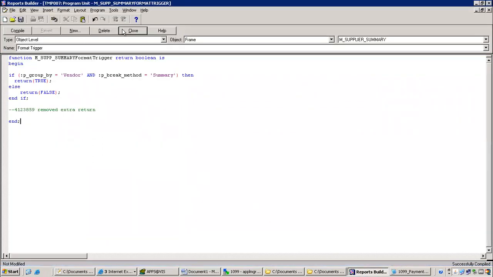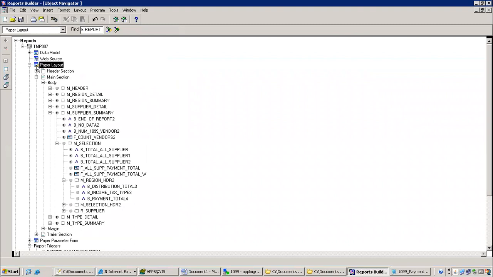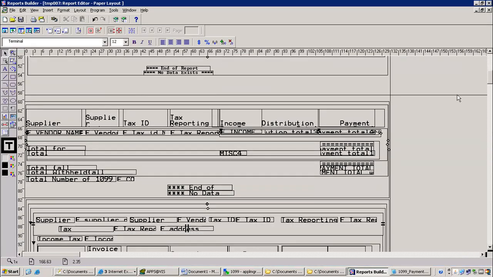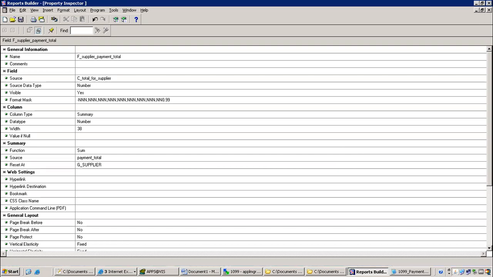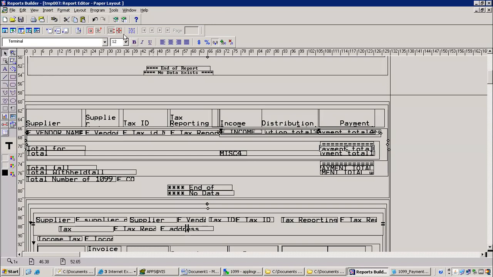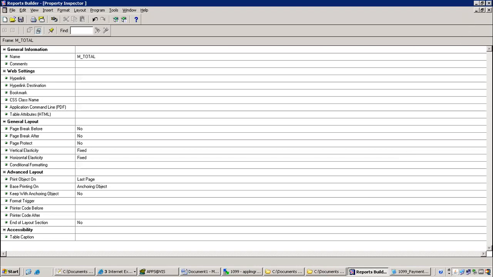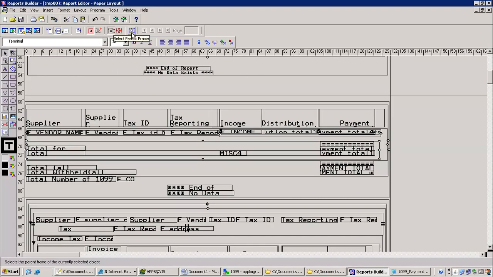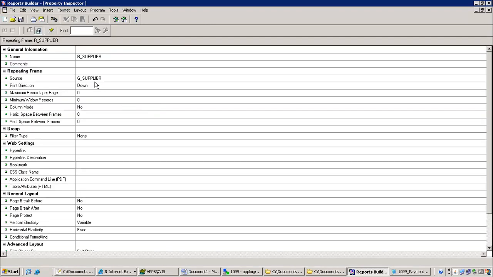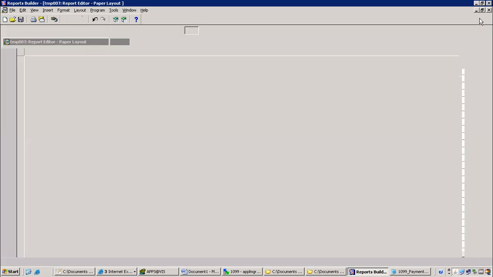If you go to report builder here and the paper layout section, here is the place, this one, F4. Which group does it belong to? Again, there is a parent frame here. Select parent frame, F4, again F4, again parent frame, F4, G supplier. So the G supplier is attached to a repeating frame.